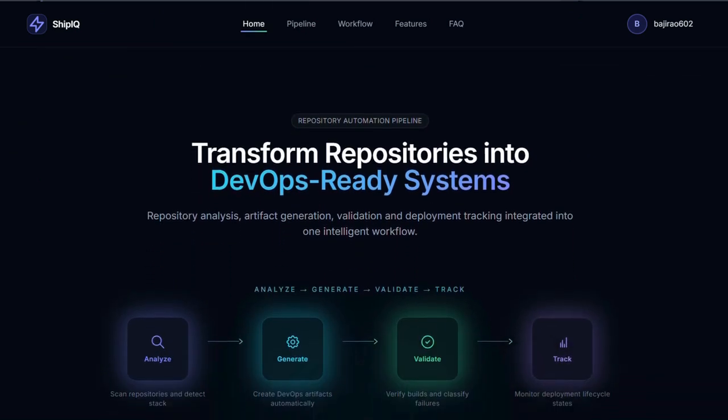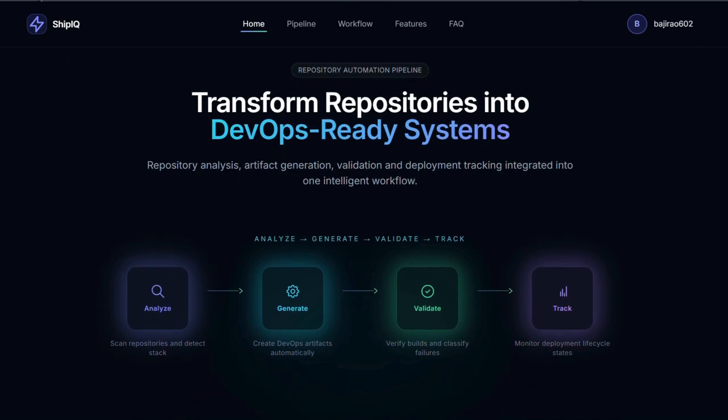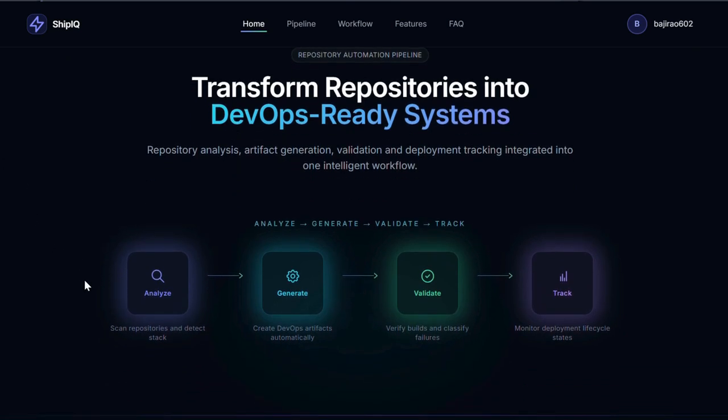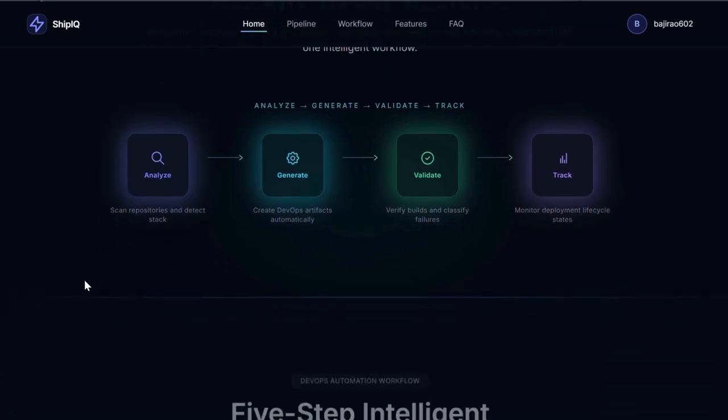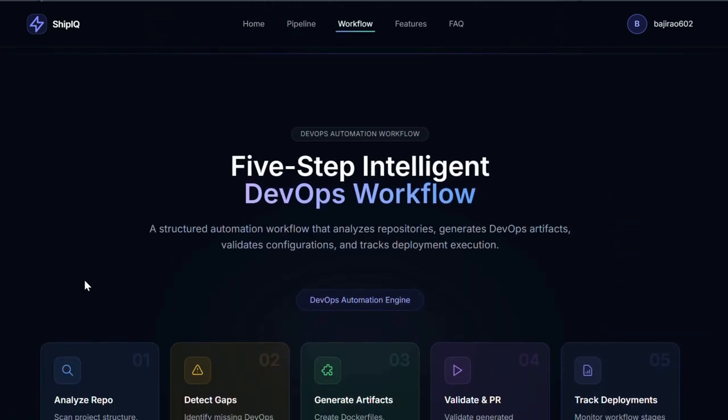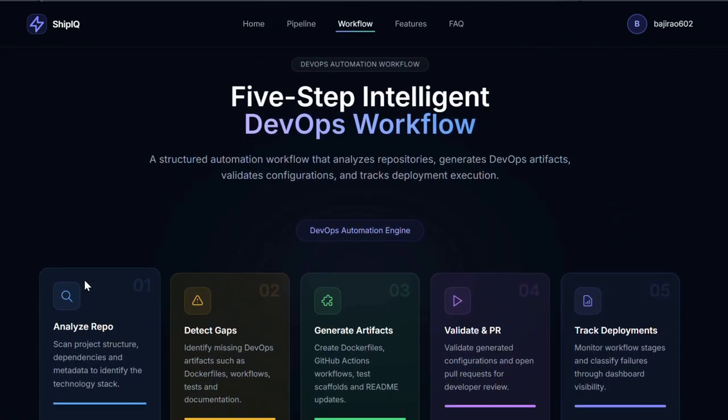The platform follows a structured repository automation pipeline consisting of 4 stages: analyze, generate, validate, and track. Repositories are first scanned to detect the technology stack and missing DevOps components. Based on that analysis, required artifacts are generated, validated, and then monitored through deployment tracking.